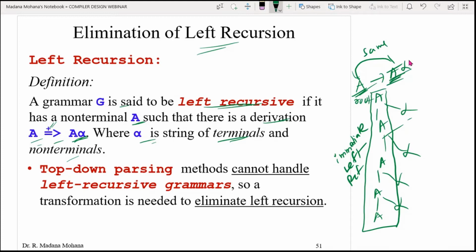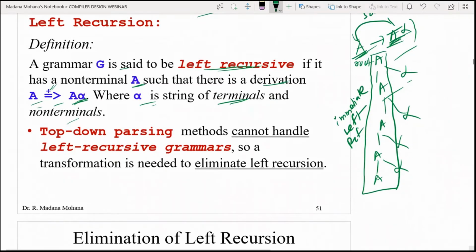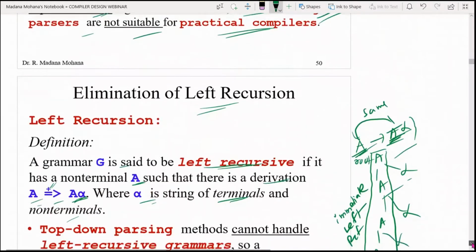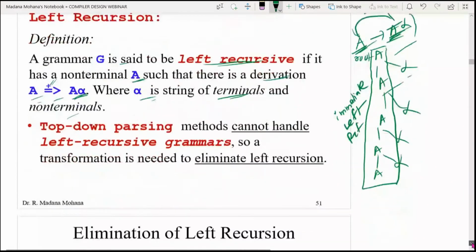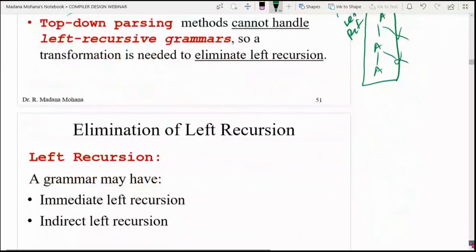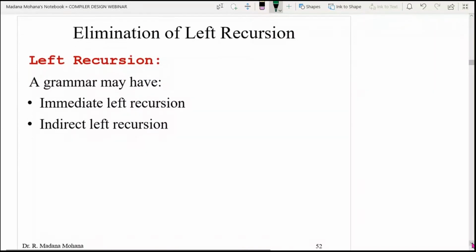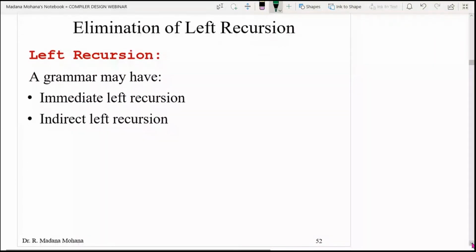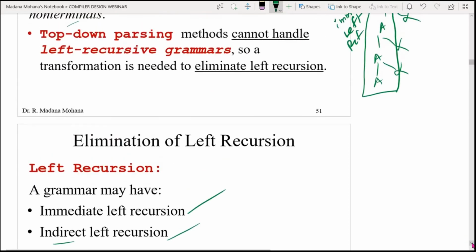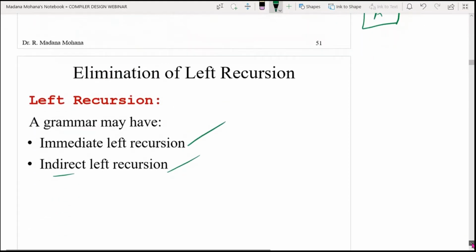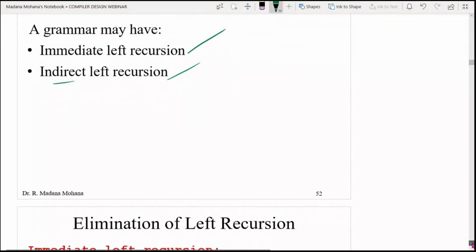This is not allowed in the top-down parser. We have to remove this. So how to remove this? Let us see. You are having indirect left recursion also. By substituting some productions, at that time you may get left recursion. That is indirect left recursion. So the grammar may have immediate left recursion, the previous diagram we discussed, then indirect left recursion, which you may get during the process of derivation. But our concentration is only on immediate left recursion.